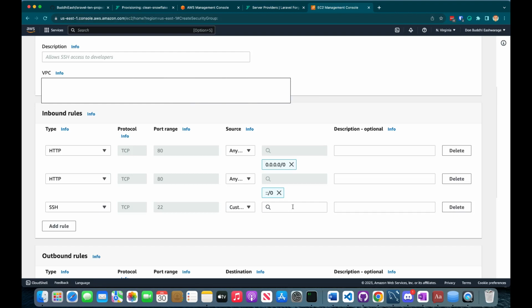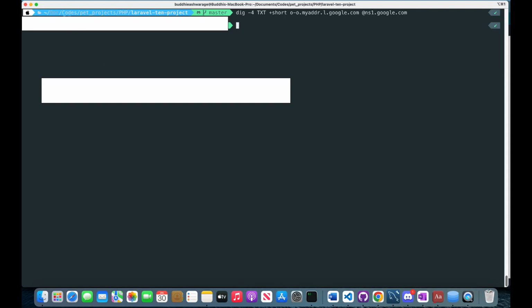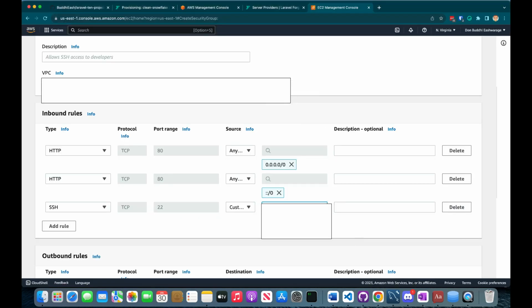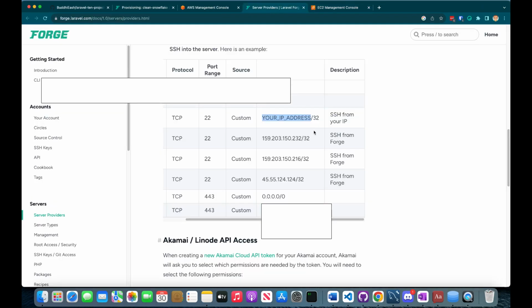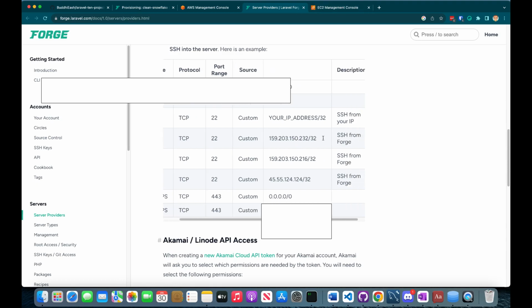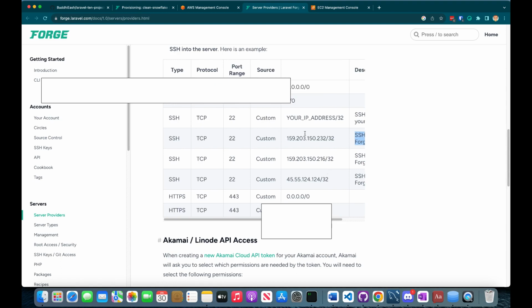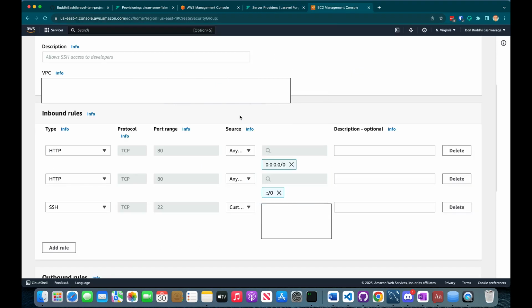Okay, so here we need to add our IP address. If you are on Mac or Linux, you can simply find your IP address through the dig command. So I'm copying my IP address and pasting it over here with this /32. Okay, so the next one, again SSH. This is to SSH from Forge. The previous one is to SSH from my IP. So let me continue with all these steps, and once it's done I will come back.